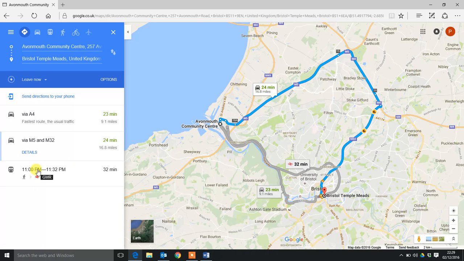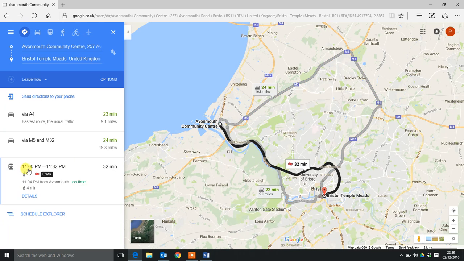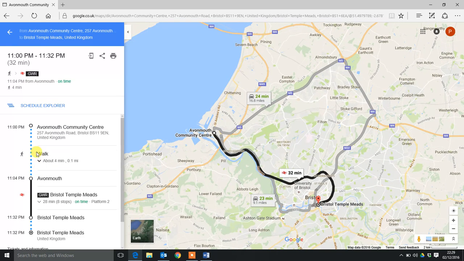Or it gives us the option, I could use the train. So if I click on the train one down here, trains always come up in black, so let's have a look. So it suggests, if we click on the details button here, it'll give us a bit more. So let's see, we have to walk for about 4 minutes to Avonmouth, and then it's 28 minutes or 8 stops to platform 2, which takes us to Bristol Temple Meads.